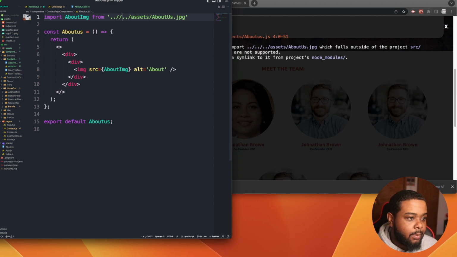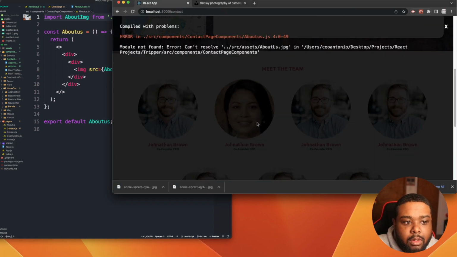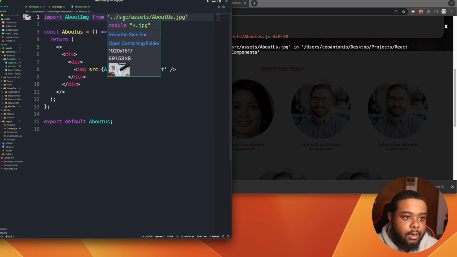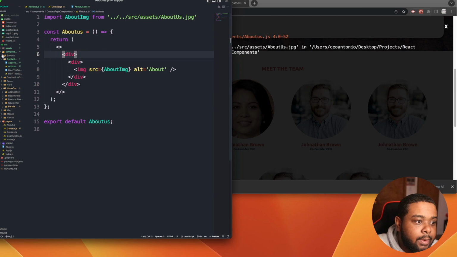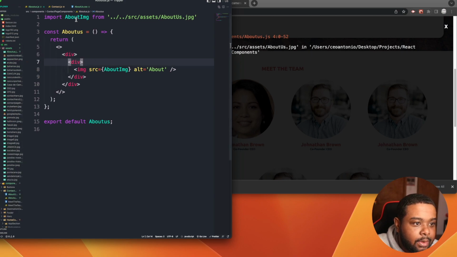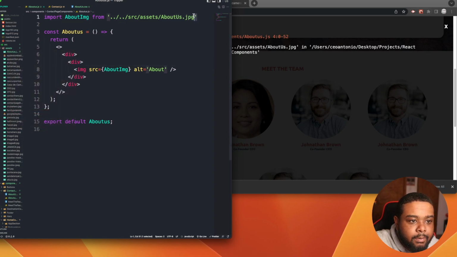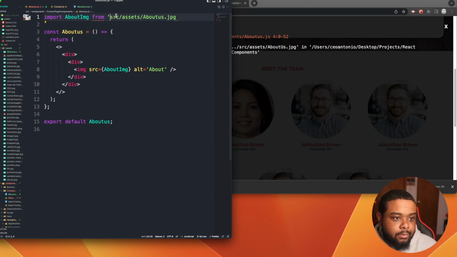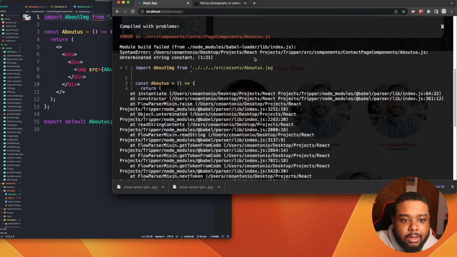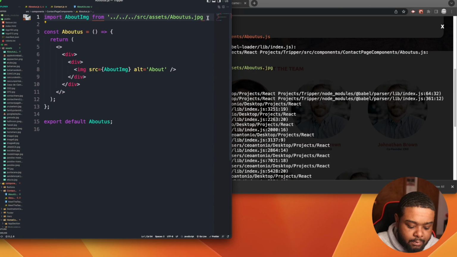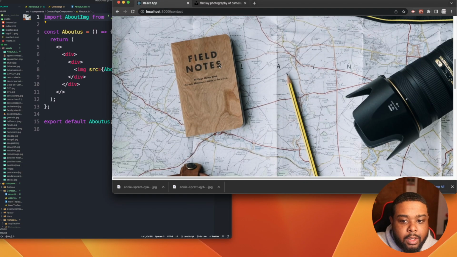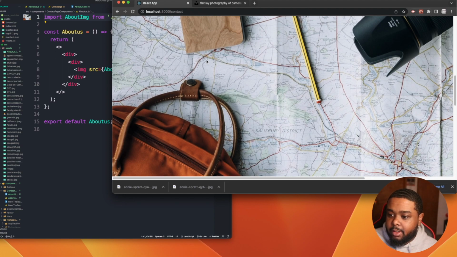Oh, I know what I gotta do. So it's in the source folder, so let's do src here. And another dot. I hate when that happens, man. You see that it was just working, right? So let's just go to the image, about us. I'll copy relative path and paste it here. Just do dot dot slash dot dot slash dot dot slash. Now it should work. There we go. All right. So yeah, we got our image. It's huge, so we gotta make sure we style that.